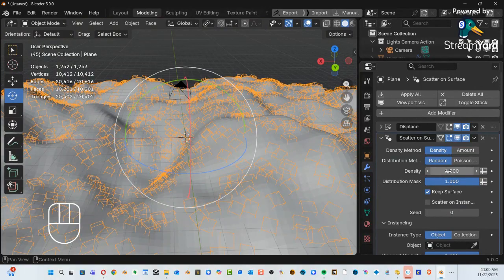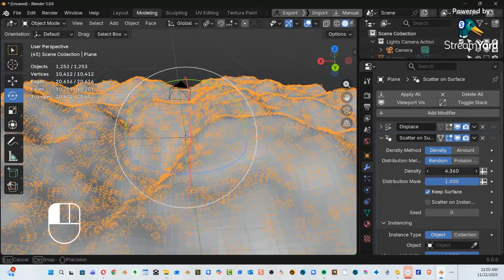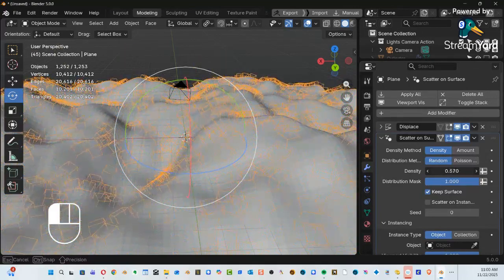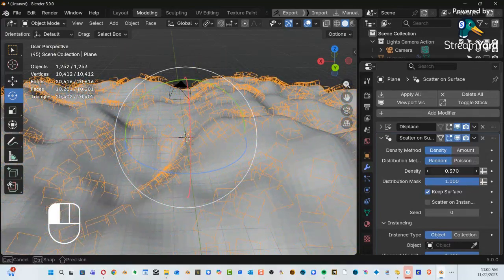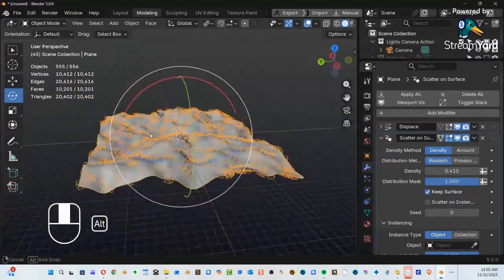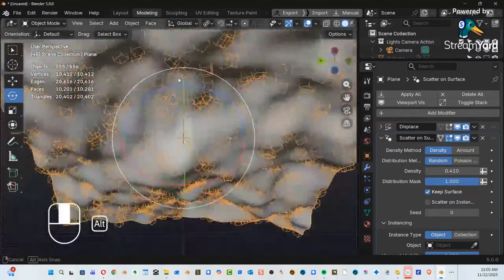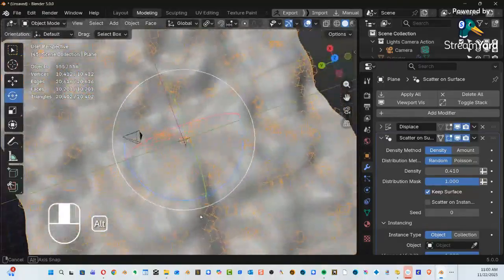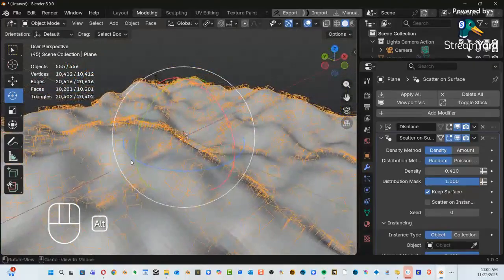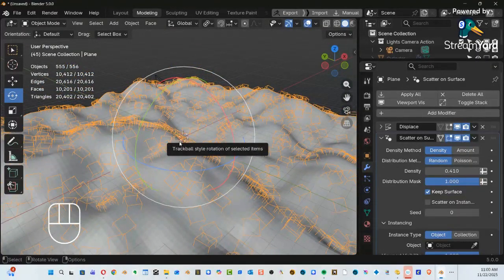I got my density here, so increase the density, it gets smaller. Decrease the density, they get a little bit bigger. So I'll make them kind of like this. And what we have are instances of an empty placed on the surface of our landscape.